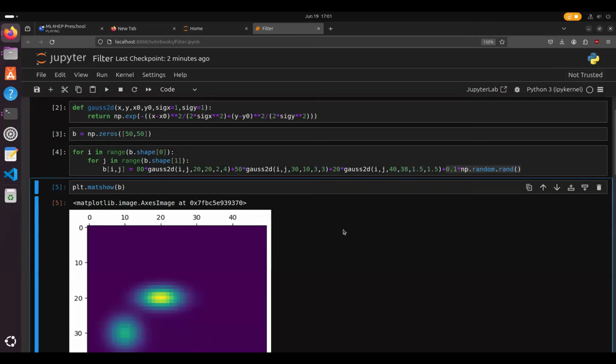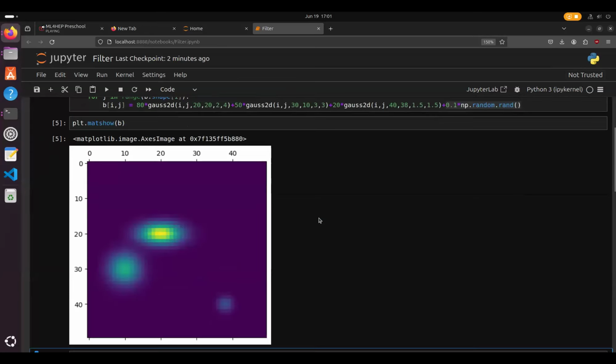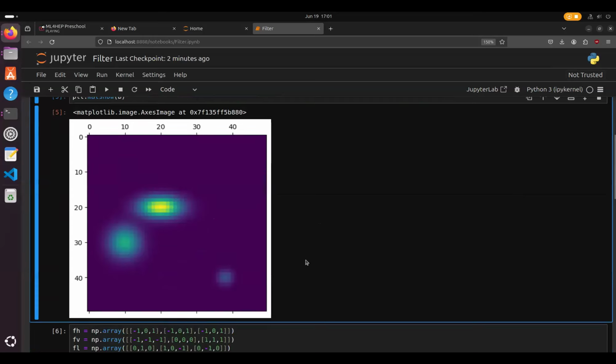Then you say plot. Okay, so this is what the image looks like. You can see the highest one is near 20, 20, which is size 80. Then to the left and bottom you have size 50, and in the right bottom there's a very small Gaussian. Suppose this is the image, and I need to do processing.